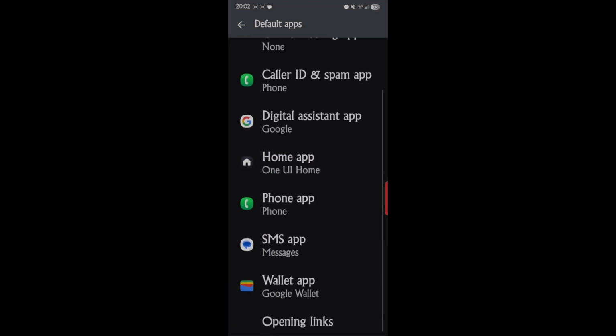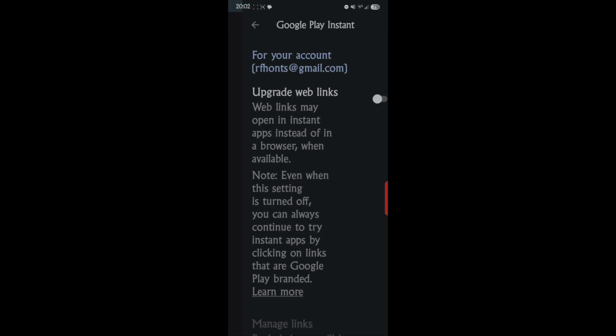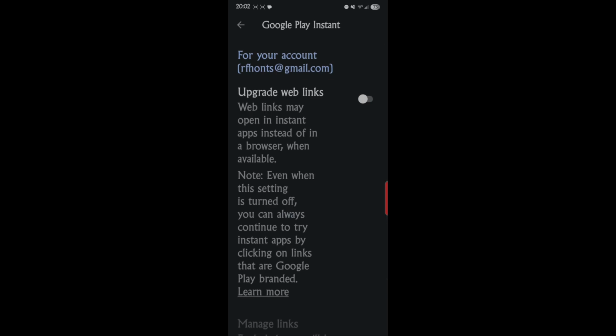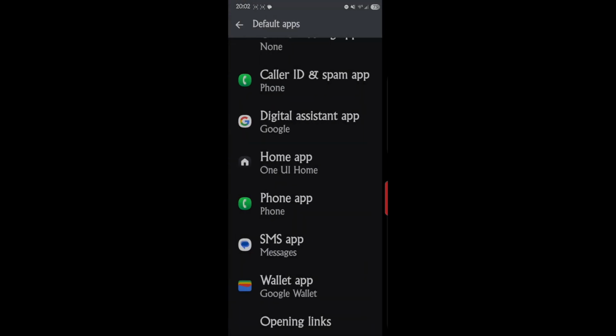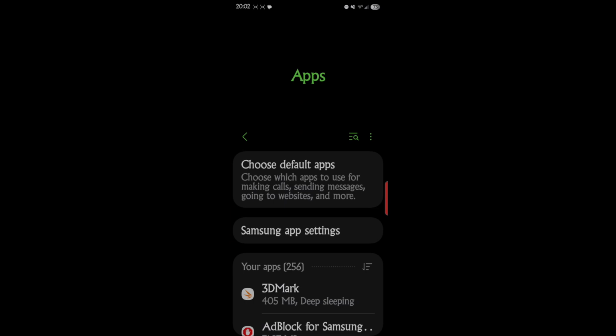So here's one, two, opening links. That's an important one. Open links in apps, instant apps, and then it can go into here, upgrade web links. So it's a very powerful feature, and it's one that everybody should be able to use and change as you need it to change. So that's my video on Google's default apps.